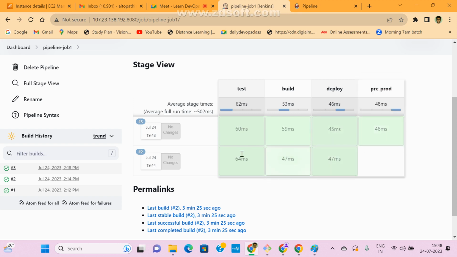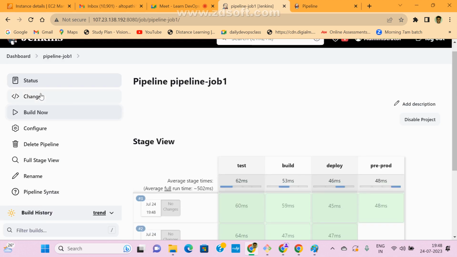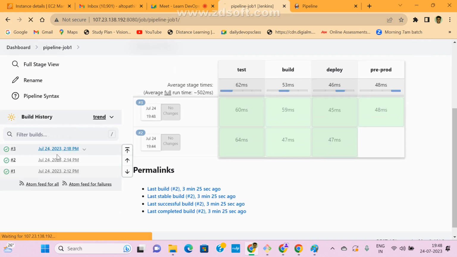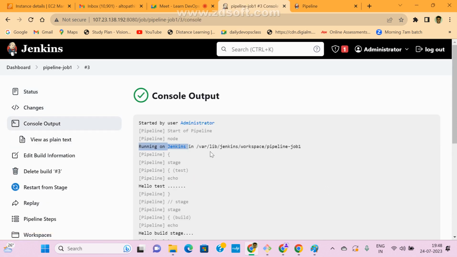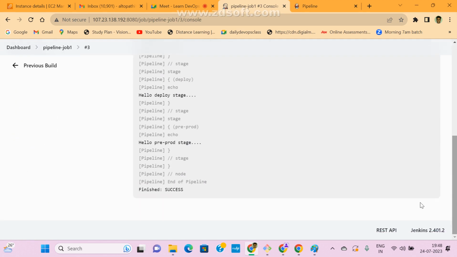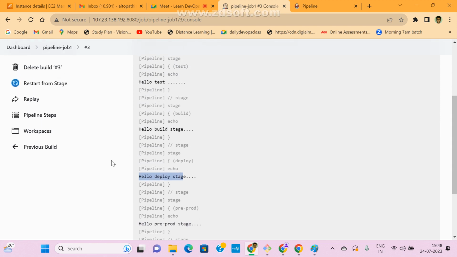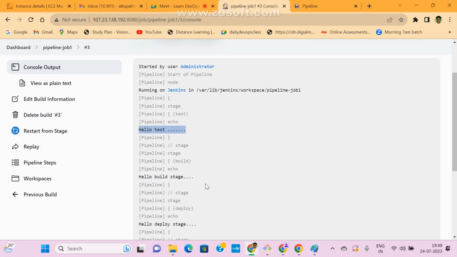If you want to see the console output, click on the build number and go to console output. We can see where the pipeline started and where the pipeline ended. These are the stages: this is one stage, this is one stage, and this is one stage. Whatever you implemented in each stage is executing stage by stage.